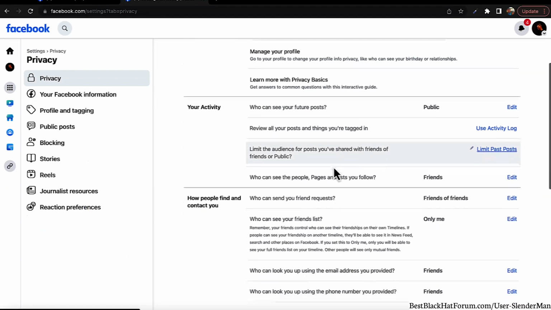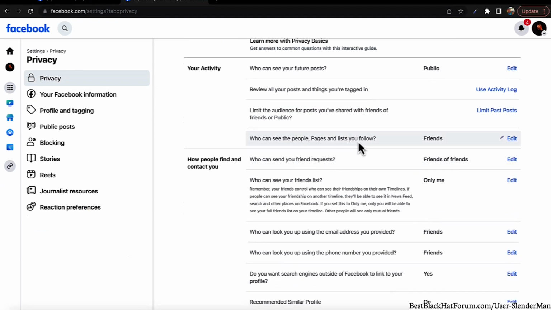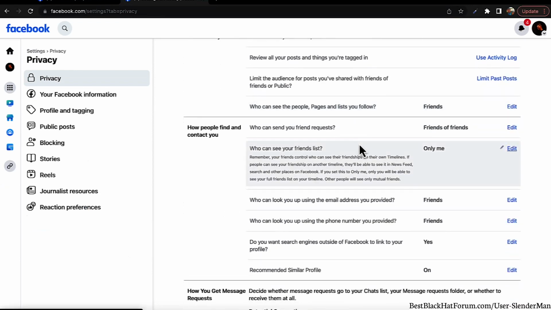And this you will not need to worry about unless you turn it on. Do not turn it on. You want to make sure your past posts are fully visible to everybody. Who can see the people, pages, and lists you follow? It's your call on that. You can decide if it's nobody or just friends or everybody. It's up to you.